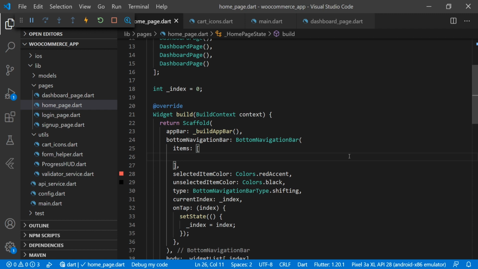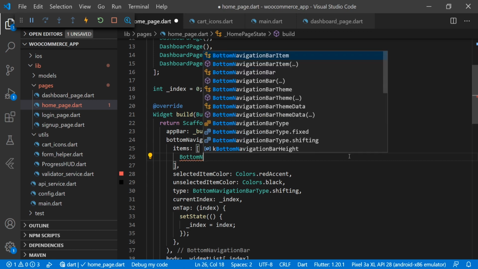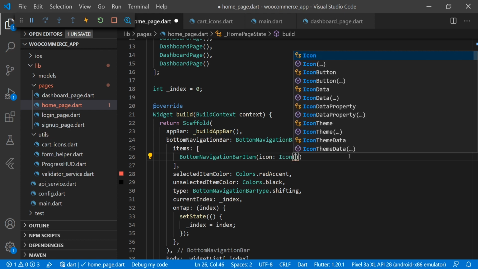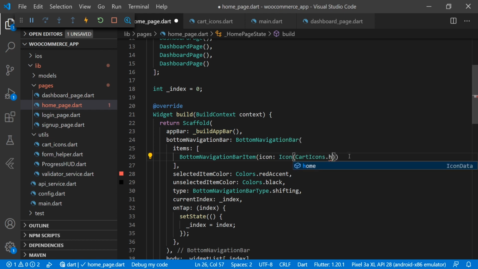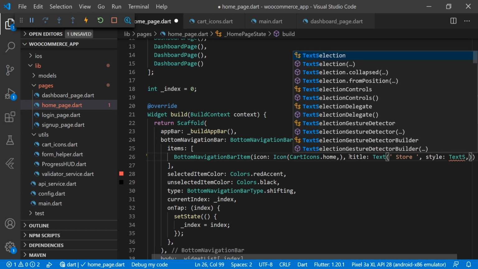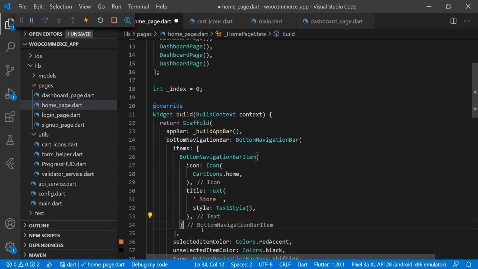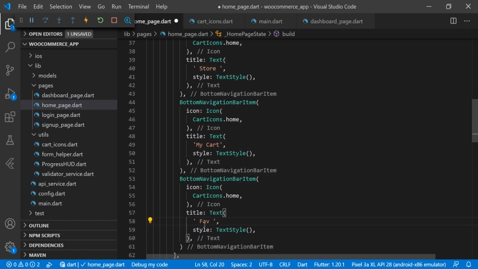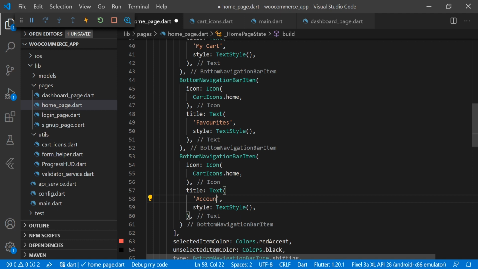So now we will add the items here. First one we are using that home icon, bottom navigation bar item, then we have an icon. In the icon we are using Icons, CartIcons.home. Then we are passing the title here, the title name is store, and the style we are using here text style. So now we will create 3 more icons here. We will just copy paste. The first one is a store, then we have a my cart, then we will have a favorite icon, and here we will have account icon, and we will name it as a my account.